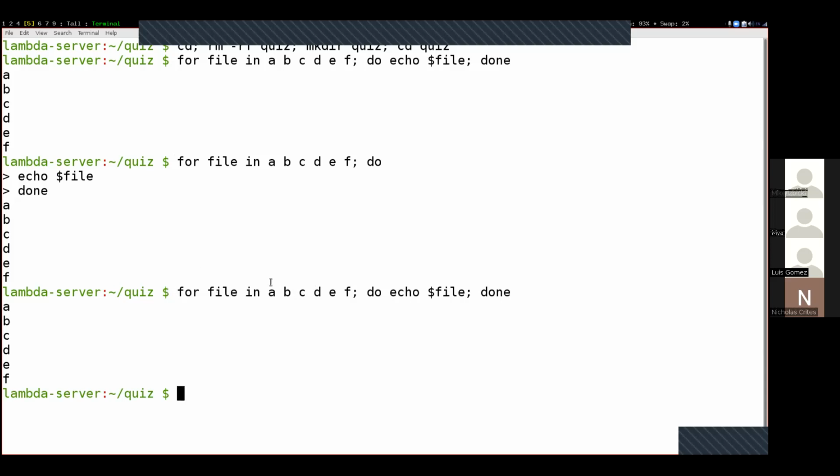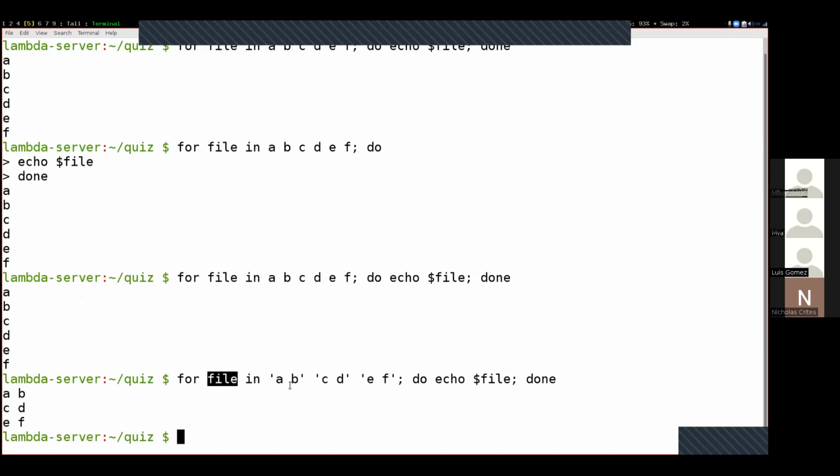So for file in A B C D E F, again, spaces are what separate things. Anytime you're trying to separate things in the terminal, spaces do the separation, and quotation marks say don't separate these things. So if I put quotation marks around AB, CD, and EF like this and hit enter, on the very first iteration, file will take the value of AB because they're inside quotation marks. The second iteration will take CD, and the third iteration will take EF.